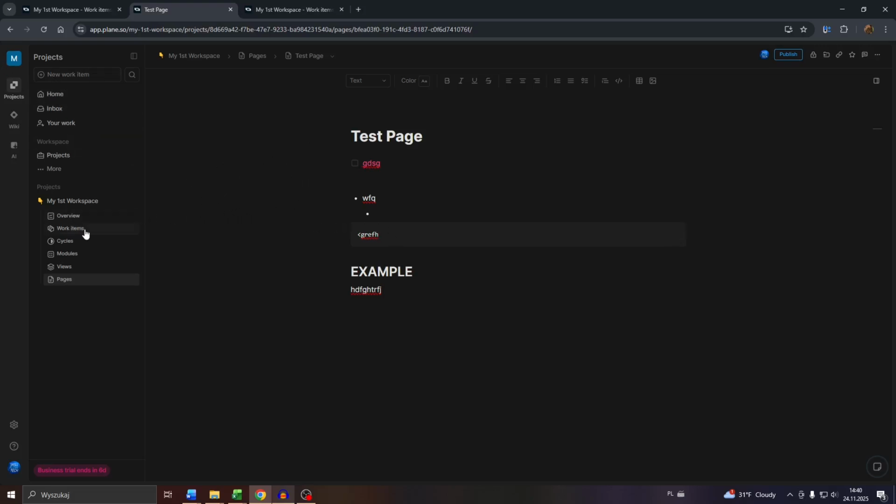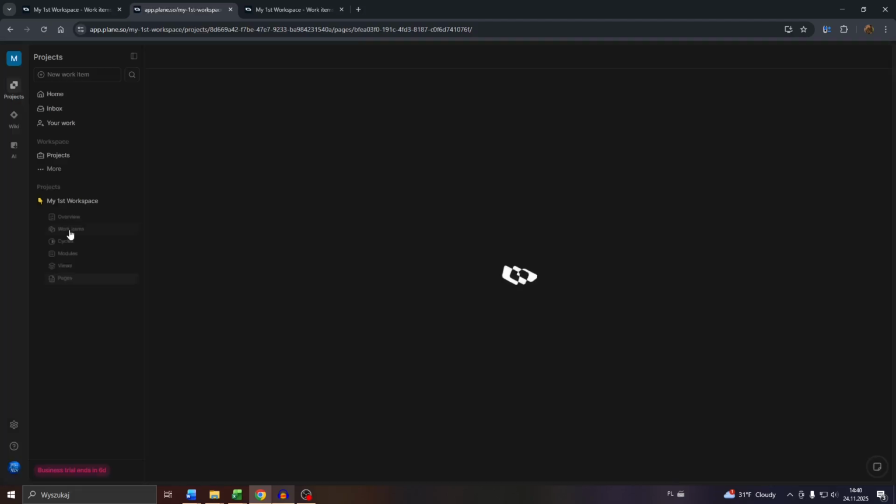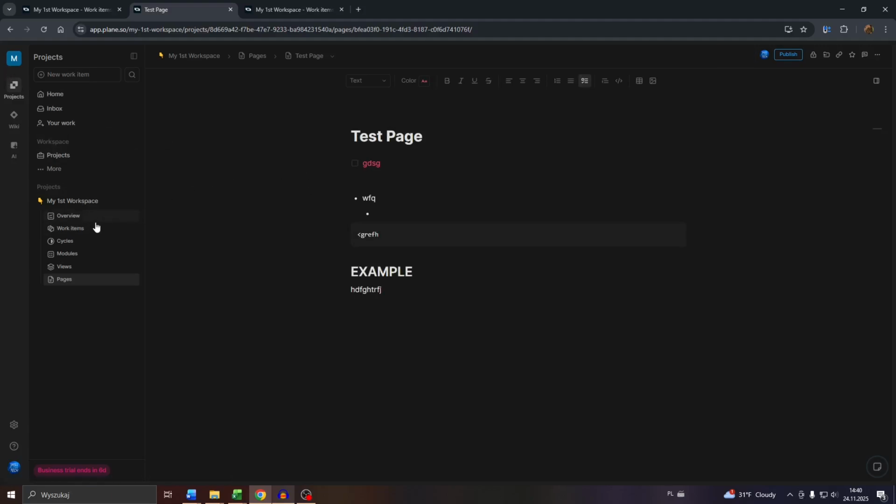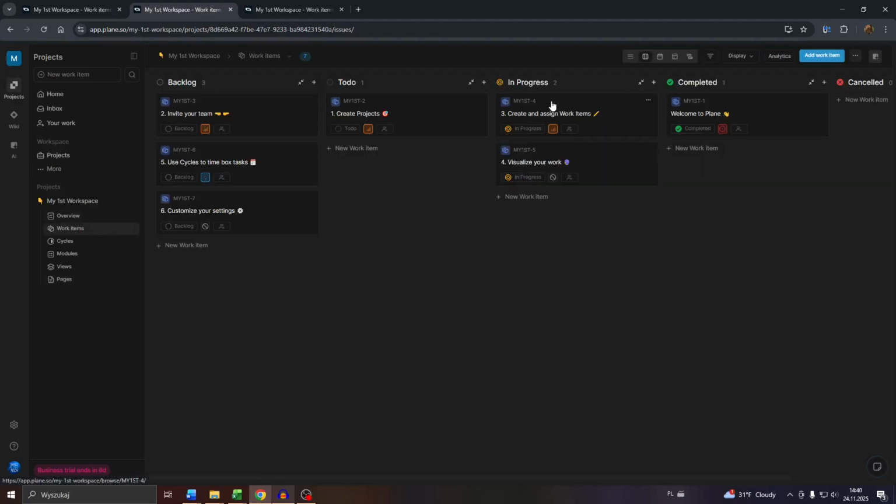So guys, you can add these to-do lists to your work items, as you probably know, here in your project in Plane. Like for example, let me navigate to the work items, like these to-do lists here, for instance, with these columns for the given status. However, guys, you can do this also with your pages.